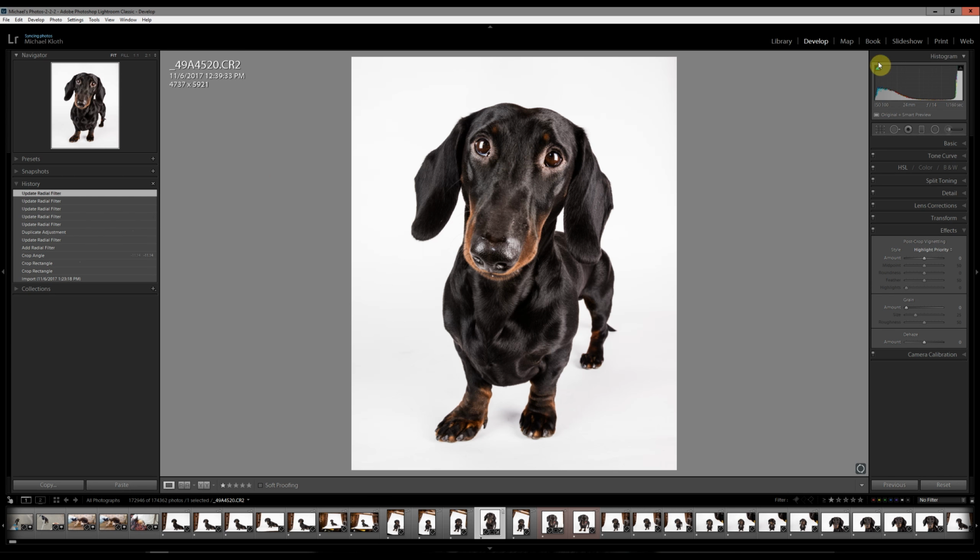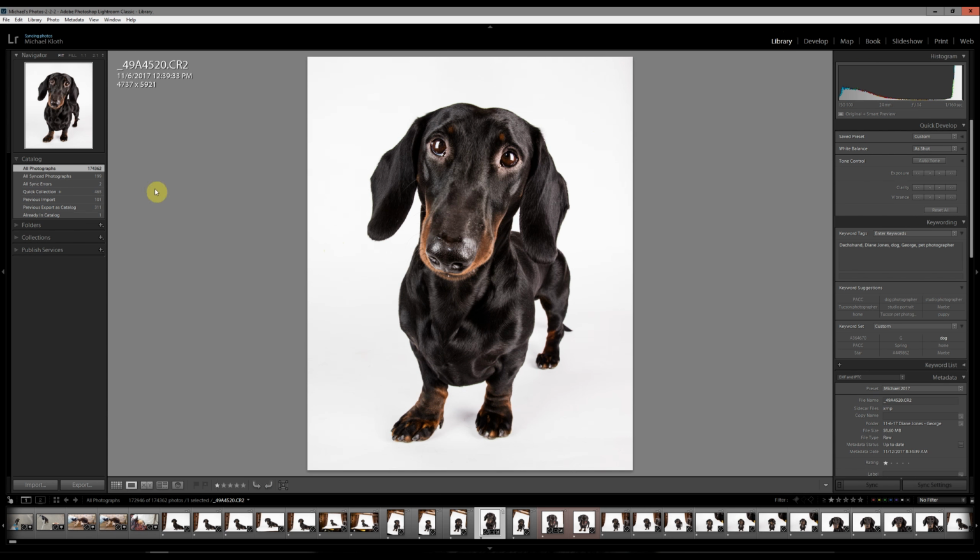Now I have this image here set to sync, and this is kind of an important concept. Because I'm working on this in two different versions, it's likely to confuse it. You wouldn't want to edit the same image on both platforms at the same time.